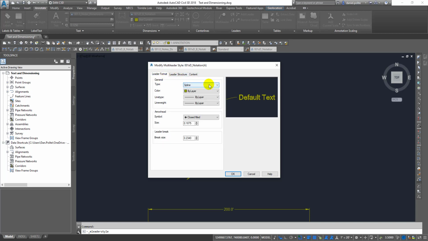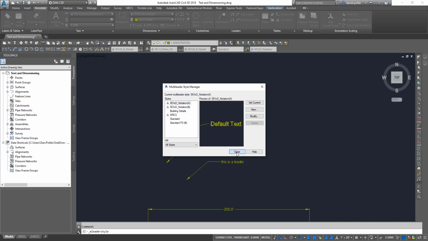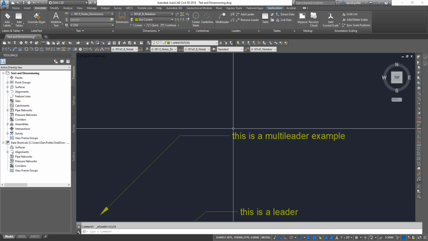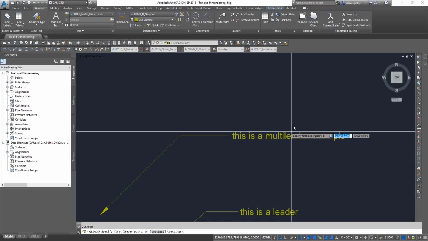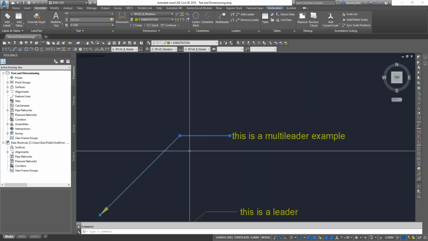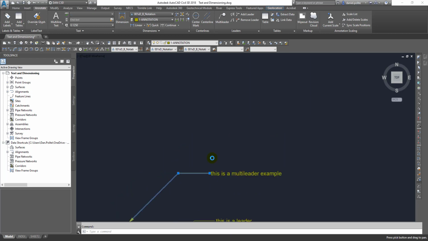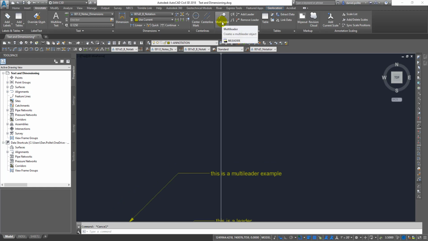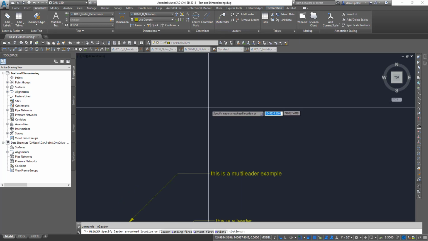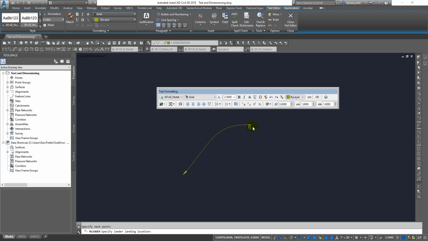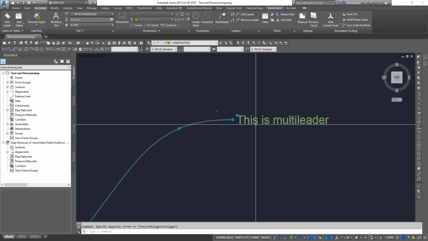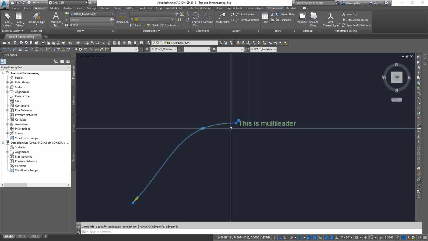So the default leader format is spline. This was done with a Q leader, which was just LE for leader. And you'll notice with that, the text is separate from the actual leader. Whereas if you go into multileader, which is MLEADER, you'll notice this is a spline. And you'll notice when I select that leader, both of them are selected. They're together as one unit.